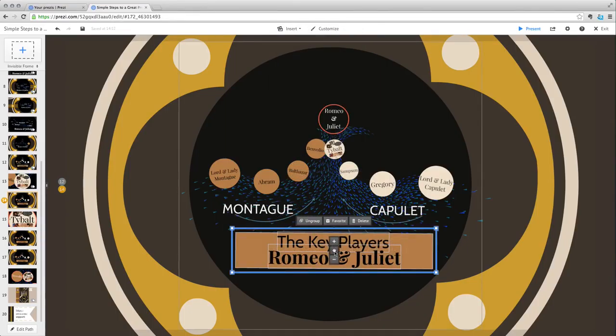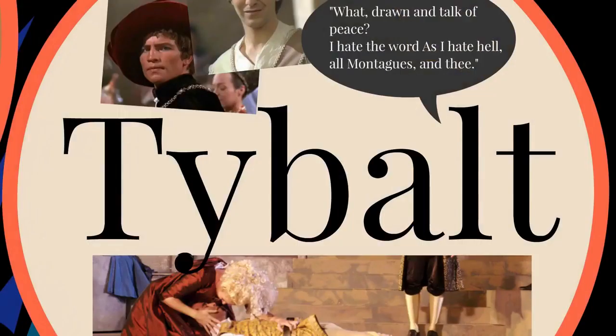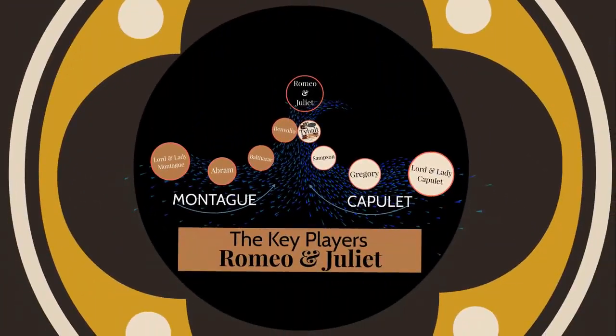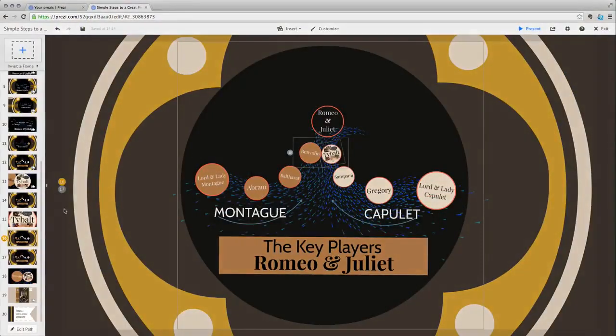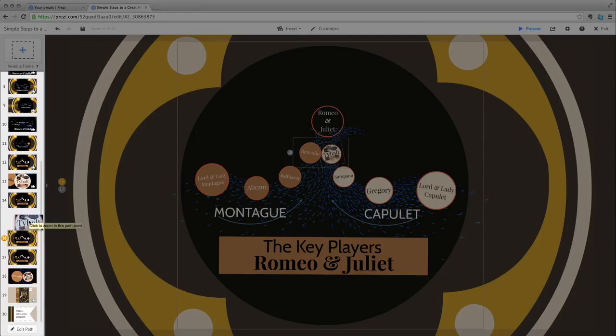Now we have all our content, we'll need to make sure it appears in the right order. Click Present to go through your presentation. If you want to change the order in which you go through your content, you can move the thumbnails on the left-hand side.